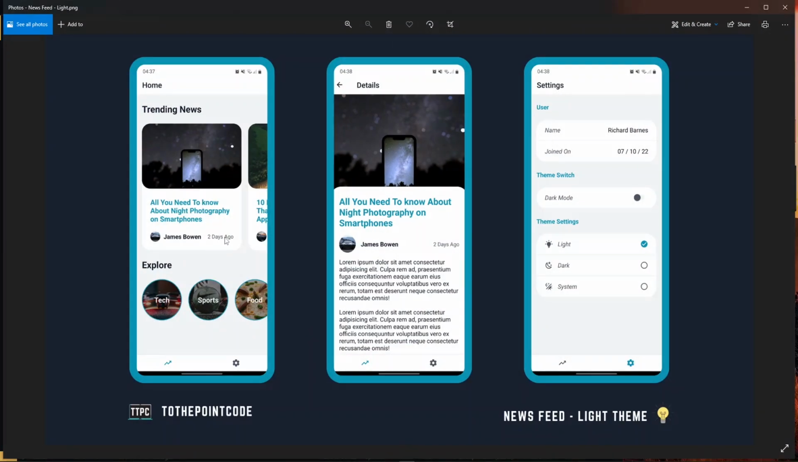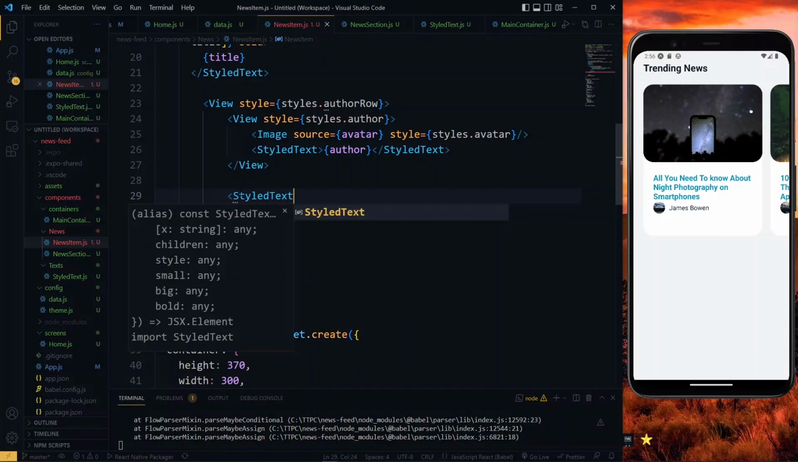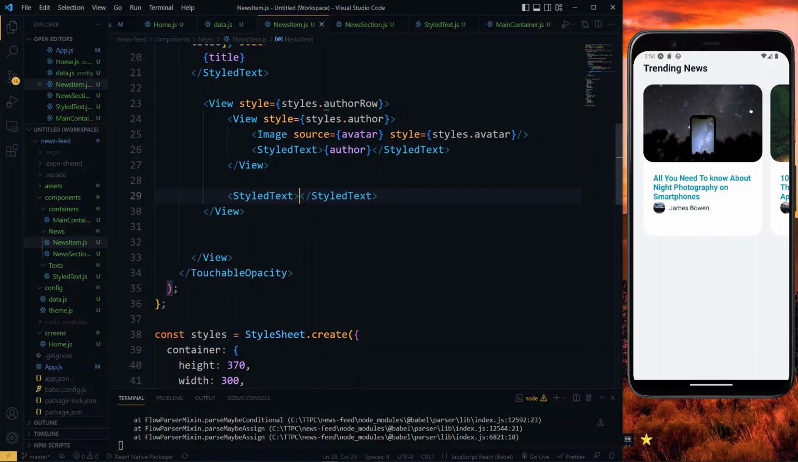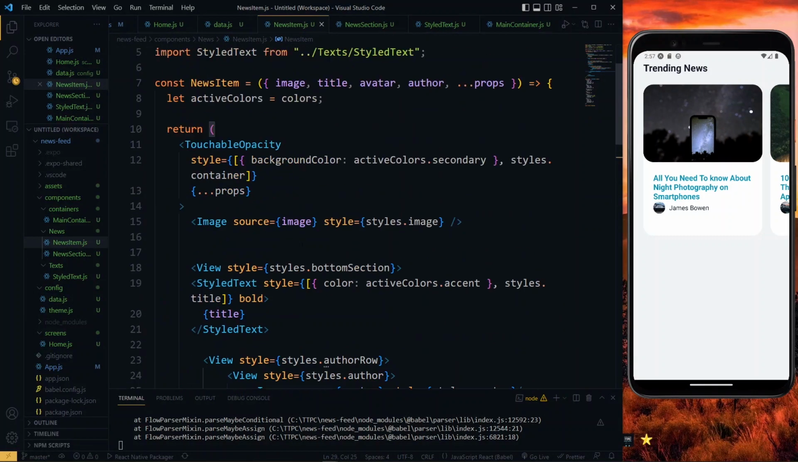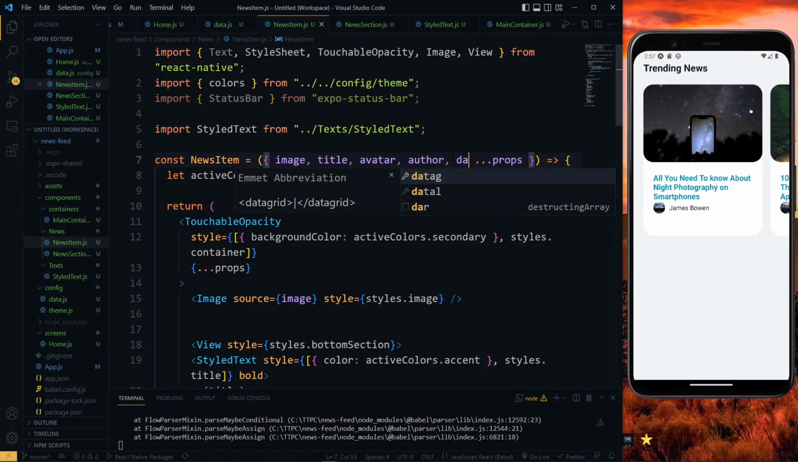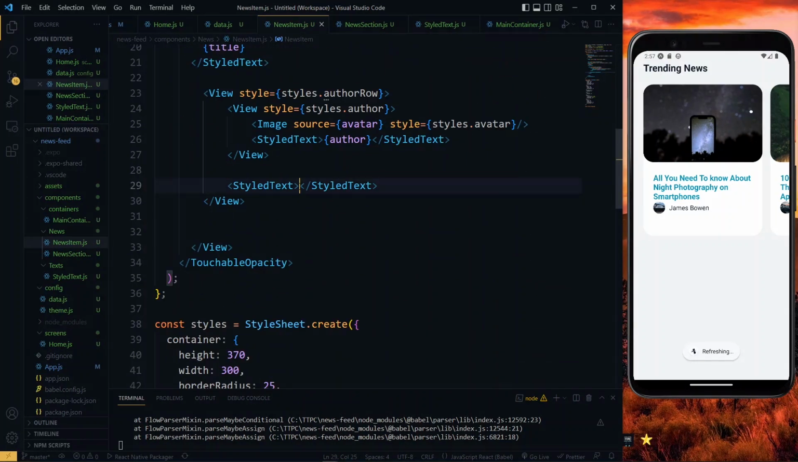Now for the text at the right side here, we'll make use of the style text again. So let's go to the top and use the style text. That will be just below the view of the author. For this property, we get the value from the data as well. And for that, the key is the date property. So in the news item, we bring in the date. And then we can pass it to the style text.